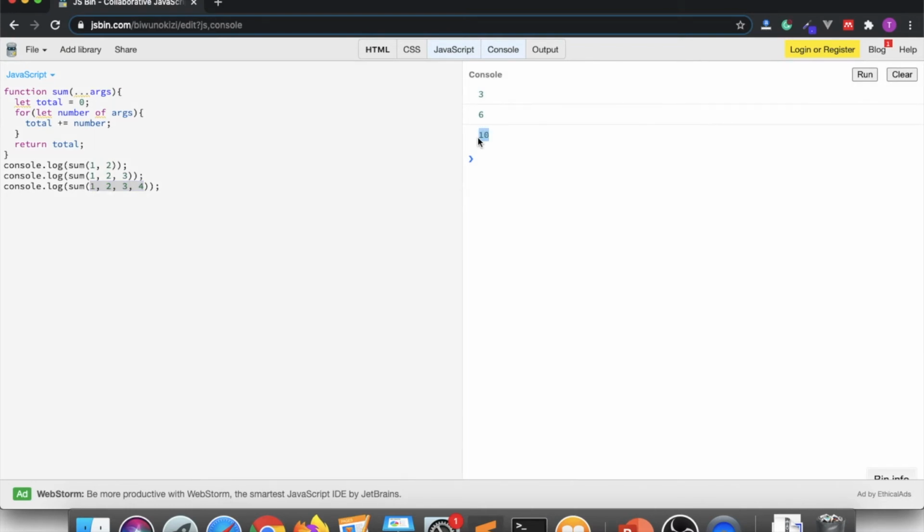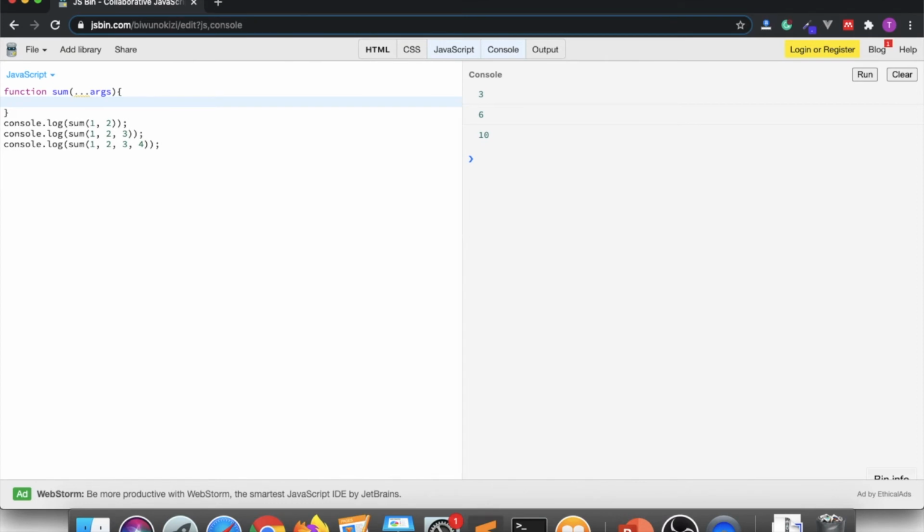Let's see what happens behind the scenes. Let me just remove this code. Actually, the REST parameter converts all the arguments to an array, and because of this, we are able to loop through all the arguments one by one. Let's print the REST parameter to better understand it.